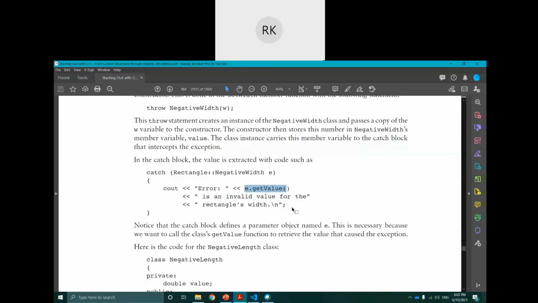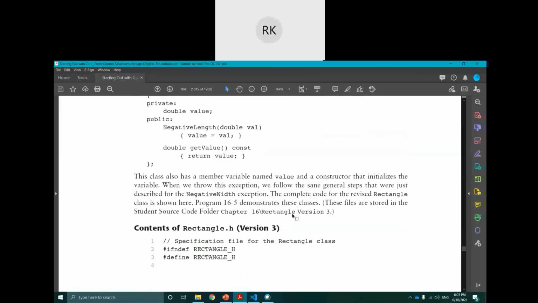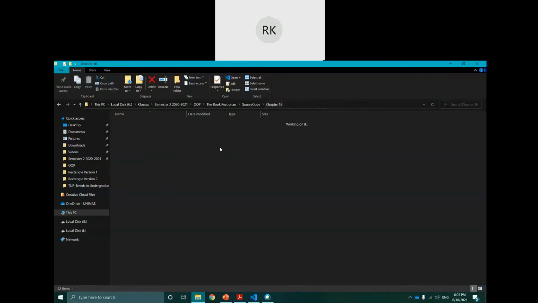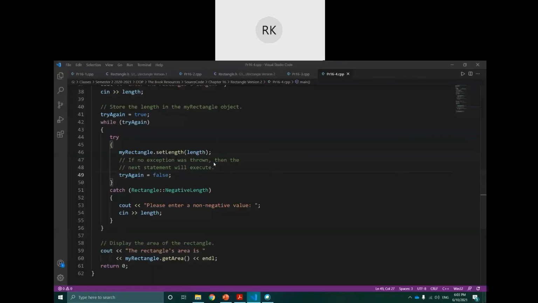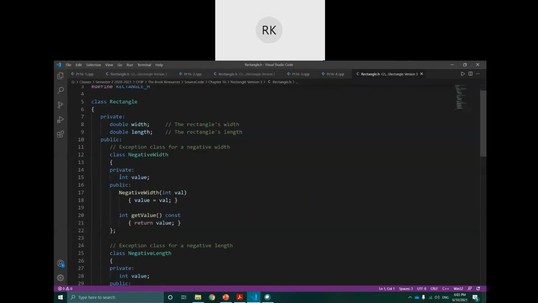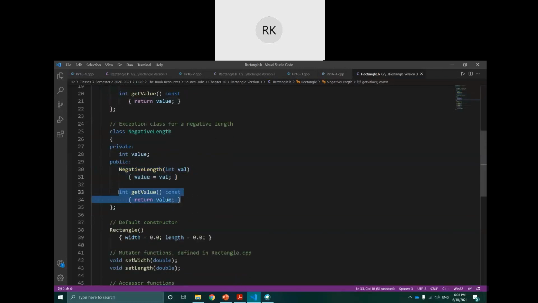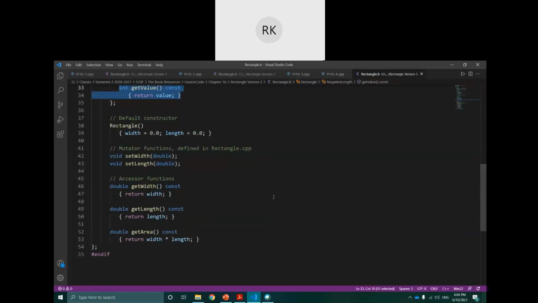Okay, so this is another version. This one is version 3. Let me quickly run that one also. Yeah, so rectangle.h, you see this time the negative width inner class is not empty. It has a private data value to store the value, and a public member function to read the value. Sorry, first the constructor, and then to read back the value, the getter function, get value. The same for negative length value, it has an overloaded constructor and the getter function. Yeah, all these are here.